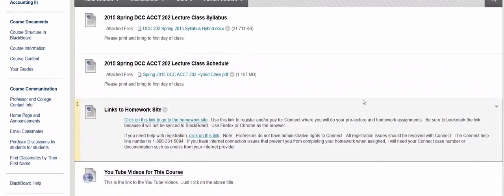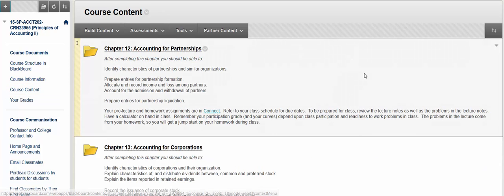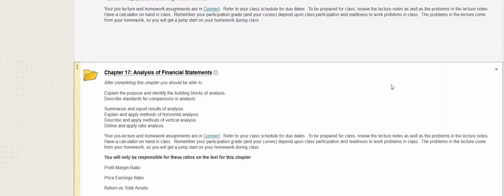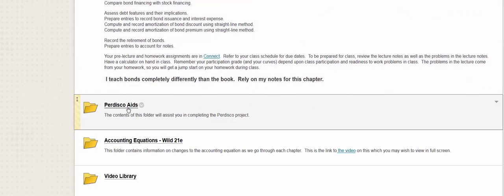So let's go back into course documents. Now let's look at our next folder. Under course content, there'll be some content to help you with Perdisco. So here we have the course content for each one of the chapters, and at the very bottom we have the information on Perdisco, the aids for Perdisco.